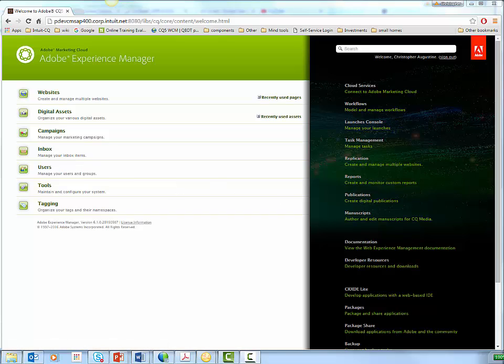Okay, so next we're going to talk about the inbox. In the CQ interface, or the AEM interface, sometimes it's called CQ5 workflow. We're basically just going to go through now and talk about a little bit of the features and the functions, and just get you acquainted with what the UI looks like. It's very straightforward. So from the home page, click on Inbox.